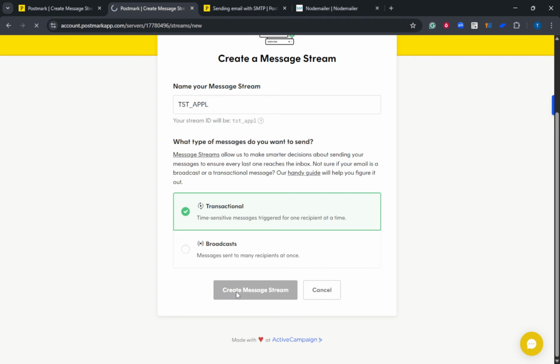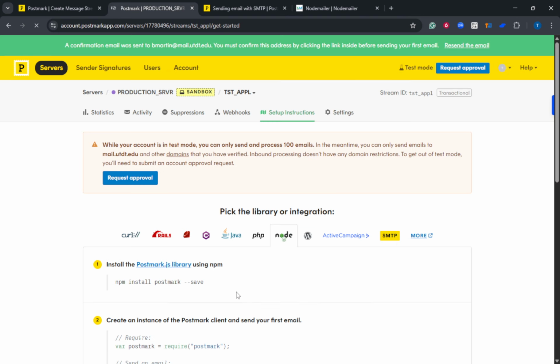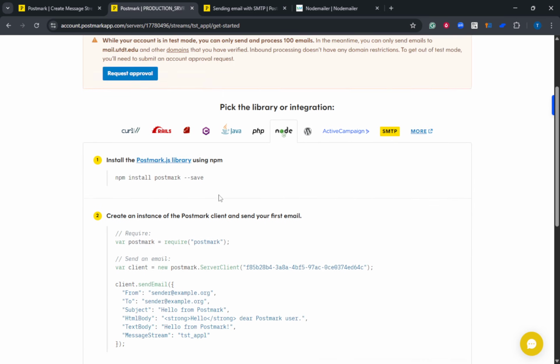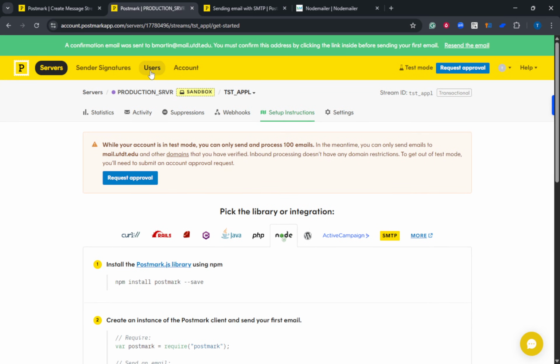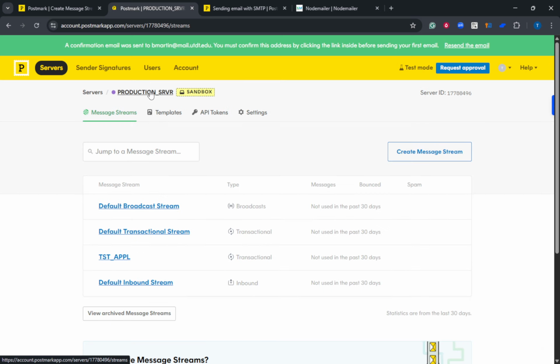Postmark will add the stream to your selected server, and you'll see it listed with your other streams. Open the stream to find its stream ID. Keep that ID handy for your integrations, since you'll reference it whenever you send through this stream.